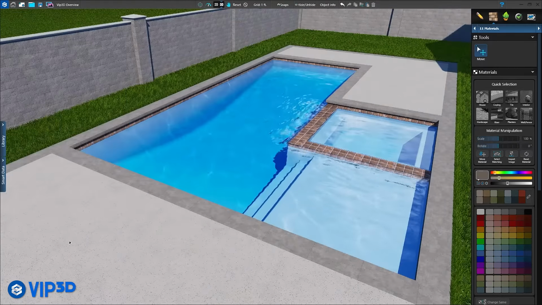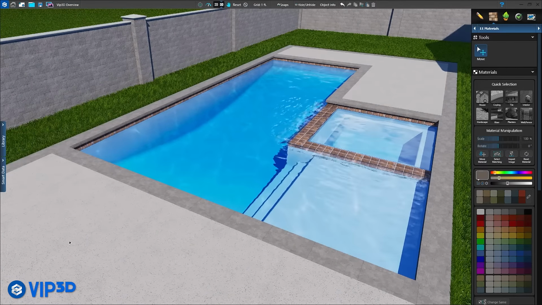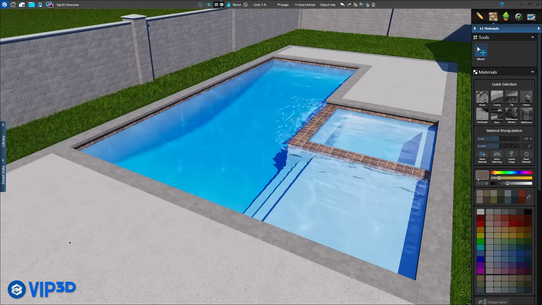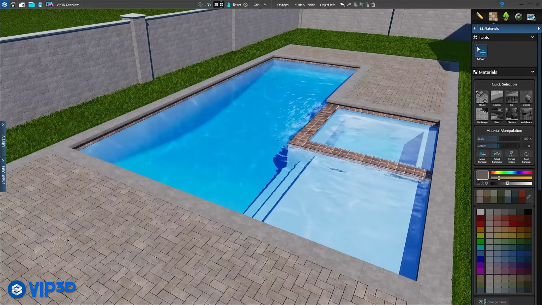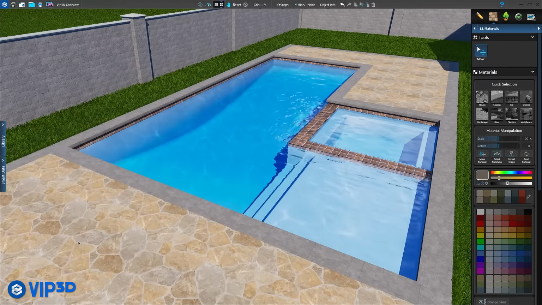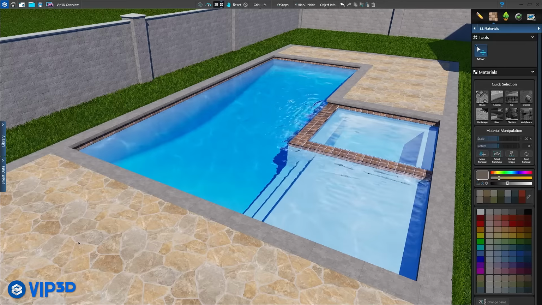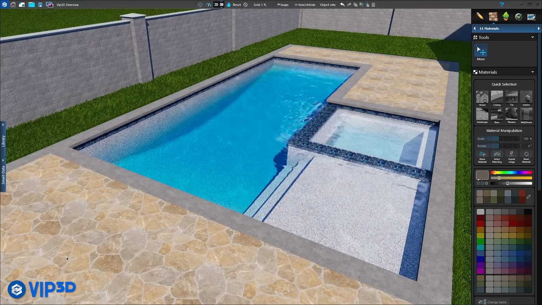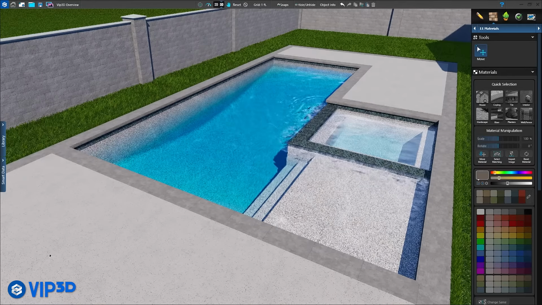Start by showing your client a concrete patio and standard pool finish. Then reveal the upgrades. Pavers or flagstone, glass tile or pebble finish. When your client sees the higher-end products in their design, they're willing to spend more because they see the beauty and understand the value behind the upgrades.